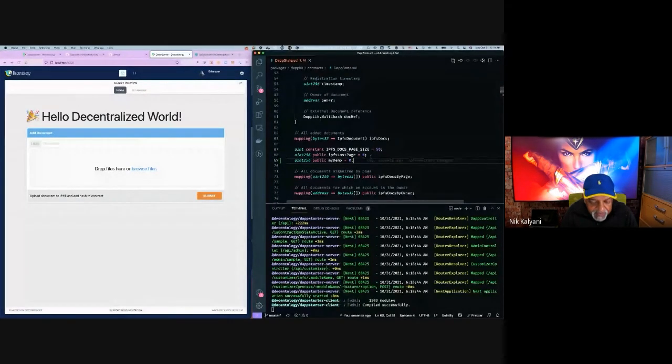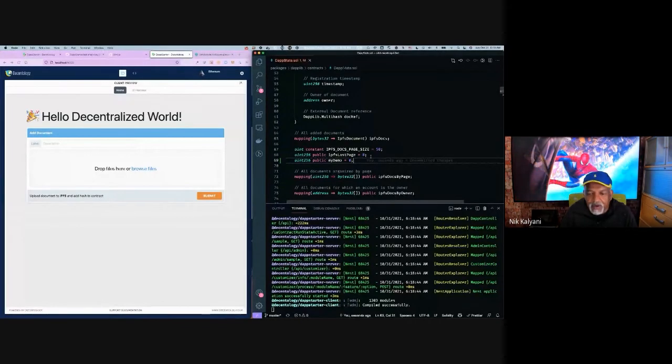Yeah, exactly. Even the contract is hot loaded, recompiled, redeployed. You literally don't just focus on your code, what you're building. We'll take care of everything else for you.